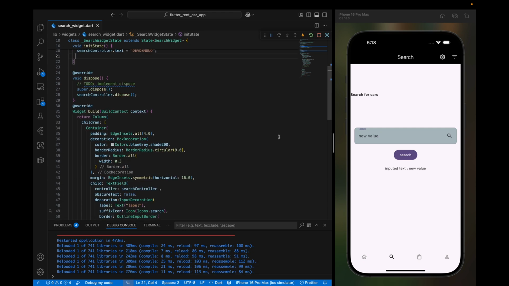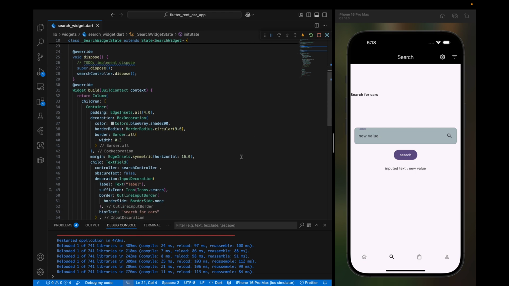So this is it for this video. I just want to show you how you can work with the TextField widget to get values from your user and to display this value back to the user.